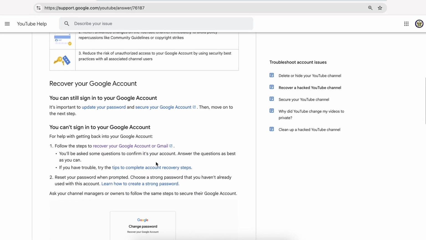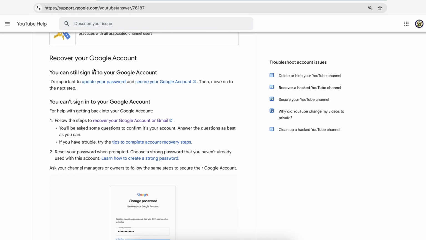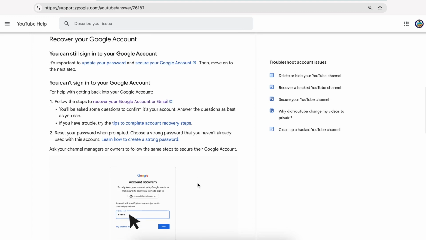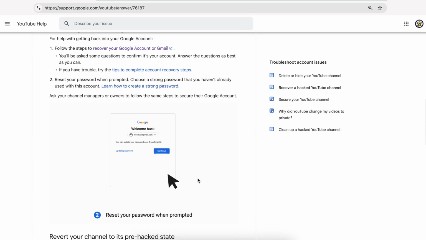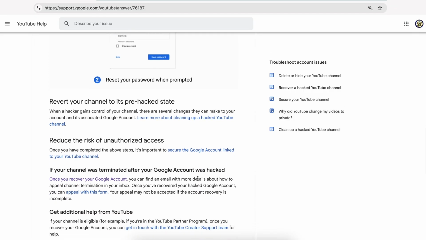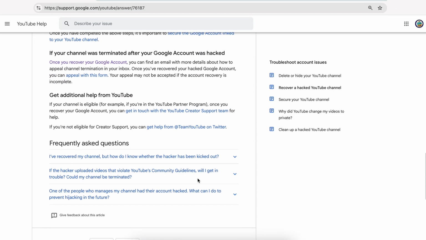And then it takes you through the various steps, and then you'll see that it actually breaks down the recovery of your Google account into 2 different parts. The first one being if you can actually still sign into your Google account, then it's fairly simple. You deal with the security of your Google account first, and then deal with your YouTube channel. But the more common scenario is the one where you can't actually sign into your Google account because the hacker has well and truly taken control. In which case, have a look at this particular article. And then it takes you through the various remaining steps to take.